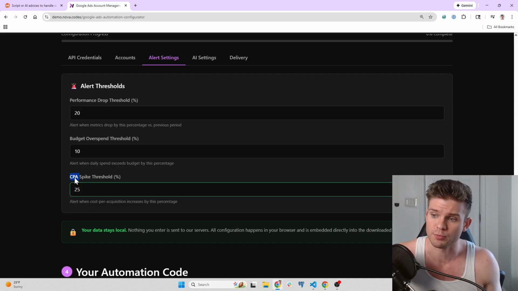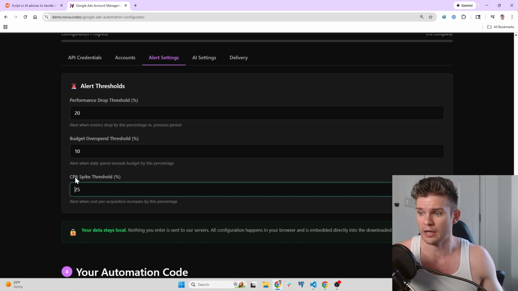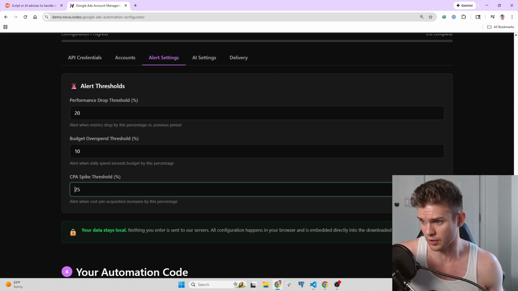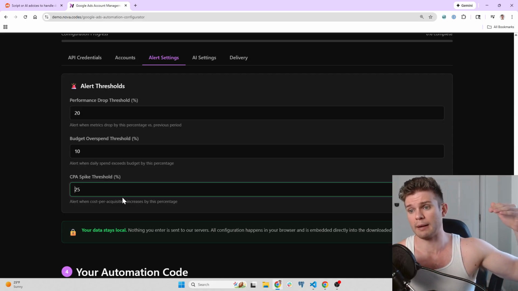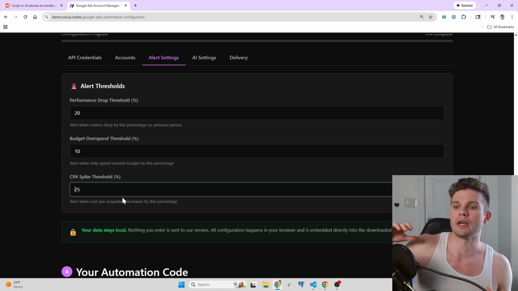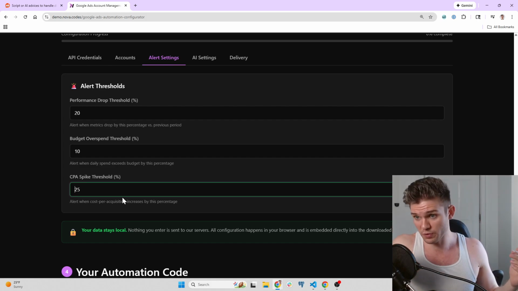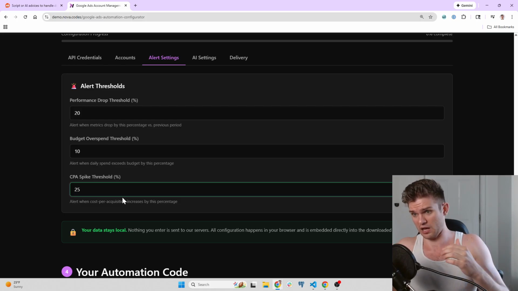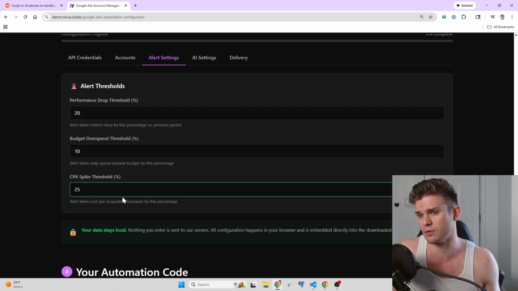CPA is cost per acquisition. So it's basically an alert when cost per acquisition increases. It's how much money it takes for the thing that we want to occur, right? And you can set that signal, whether it's booking an initial consultation with a client or a full acquisition. So they will have this configured for you.